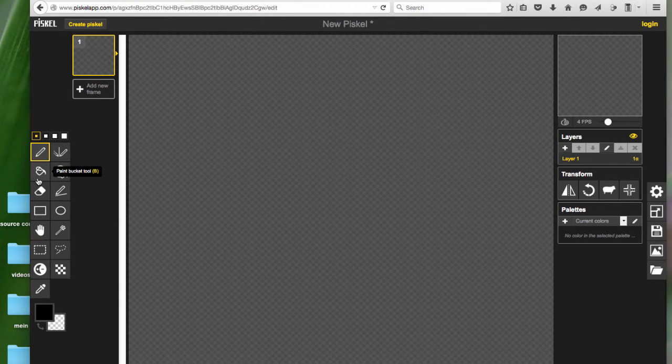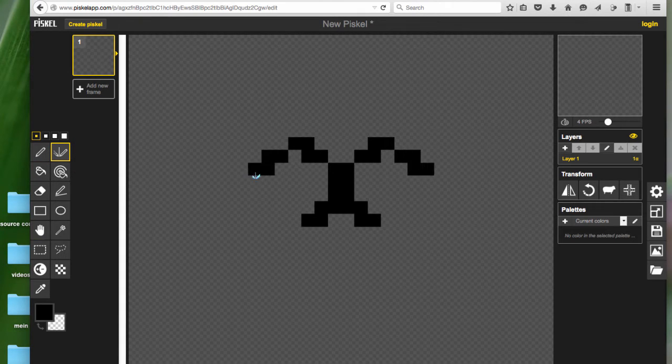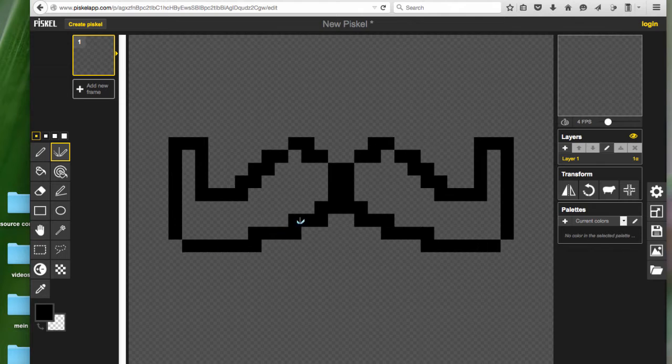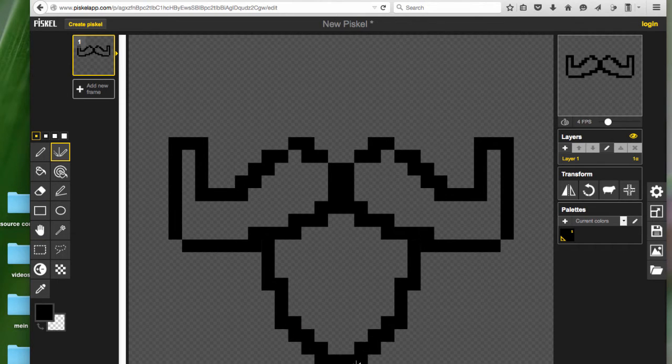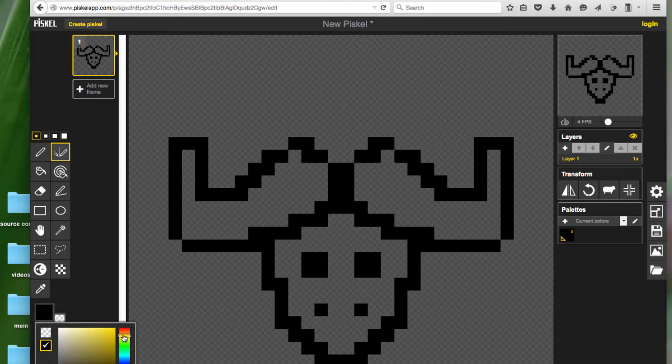We have quite a few different tools here. We do have a paint bucket. We have a vertical mirror pen that will draw the same things on both sides. So I could make like a little water buffalo type thing here, and it could draw it the same on both sides if I want to make sure that it's very symmetrical.